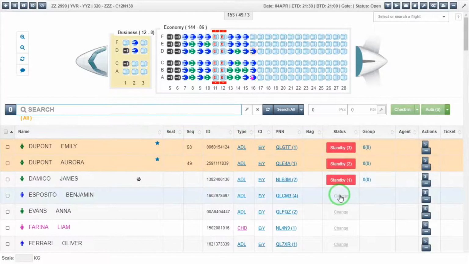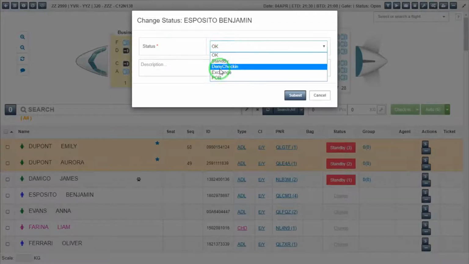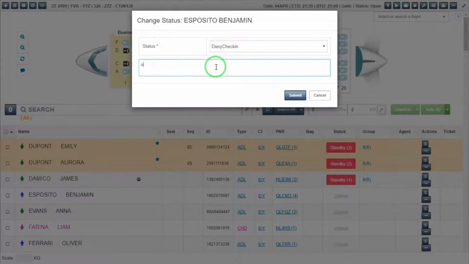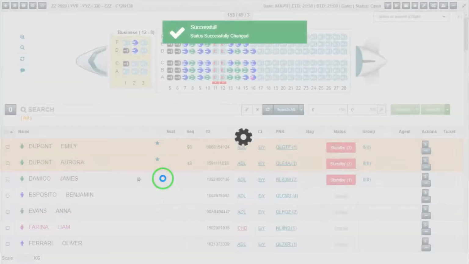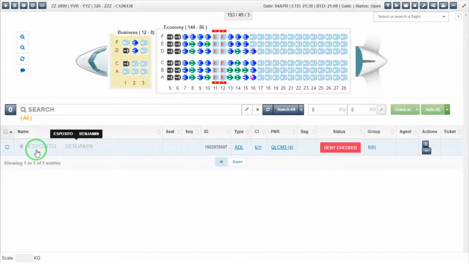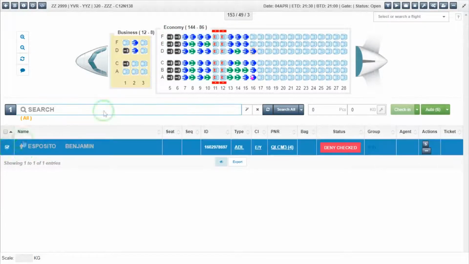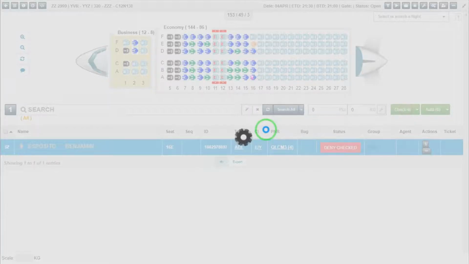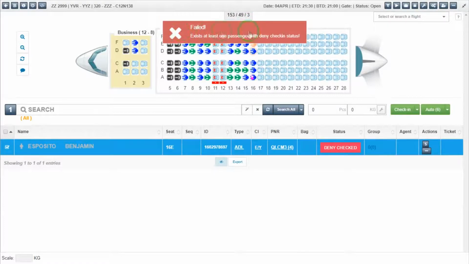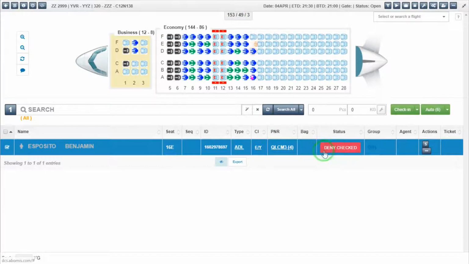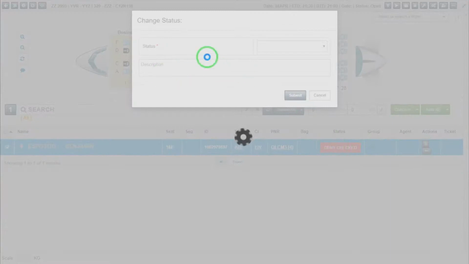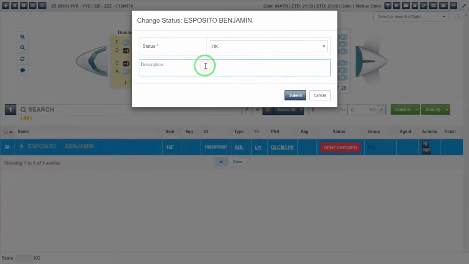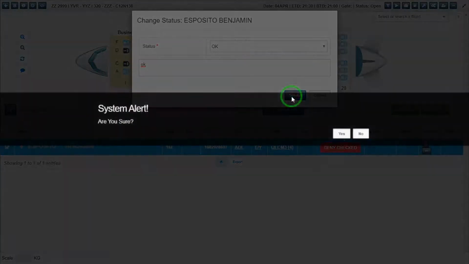The next status we can assign to passengers is the Deny Check-in option. We can add a description and then click the Submit button. As you can see, the system has turned off the passenger name, and you cannot check in the passenger. Only specific users with special access can restore the status of the passenger to OK again. Restoring the status will make the passenger condition normal for the check-in process.